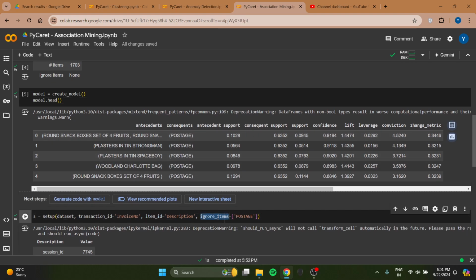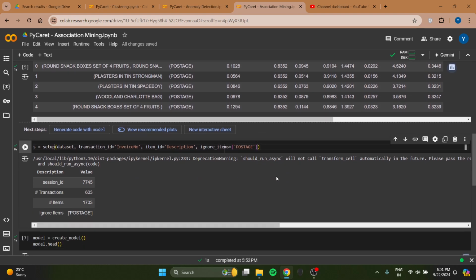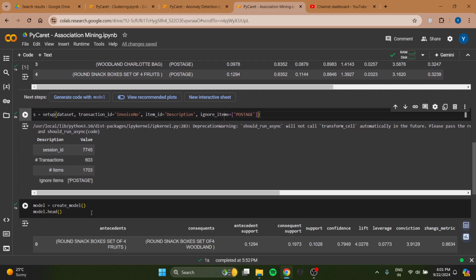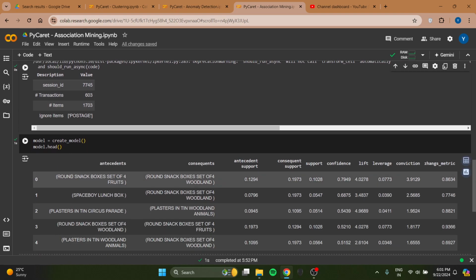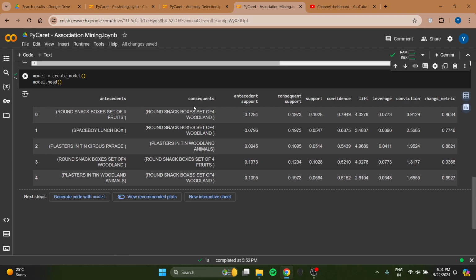So we're going to use another argument for setup, which is ignore item, so that it ignores postage and we are able to see the actual association between different items. Now that we do the same thing again, we can see the woodland item is quite often bought with fruits and lunchbox. So that provides us some unique insight with respect to association mining.